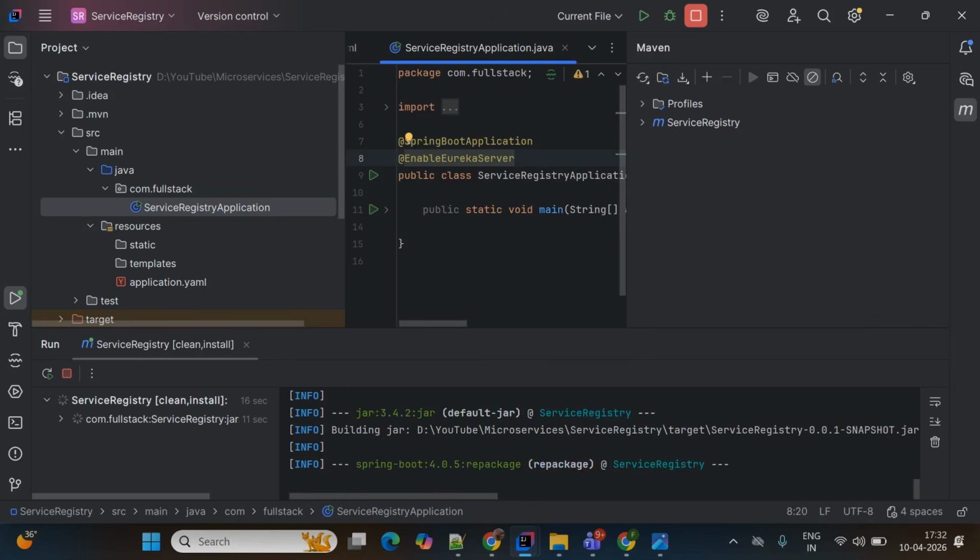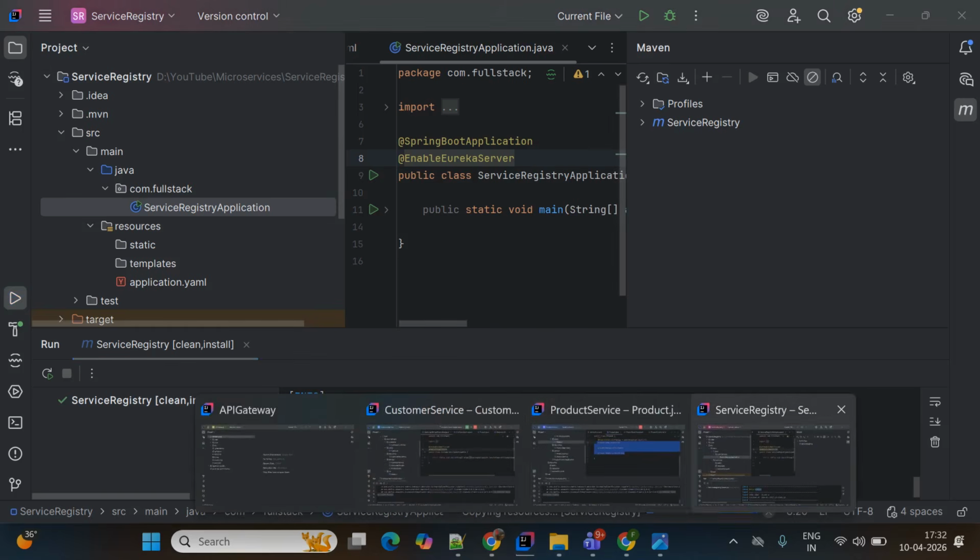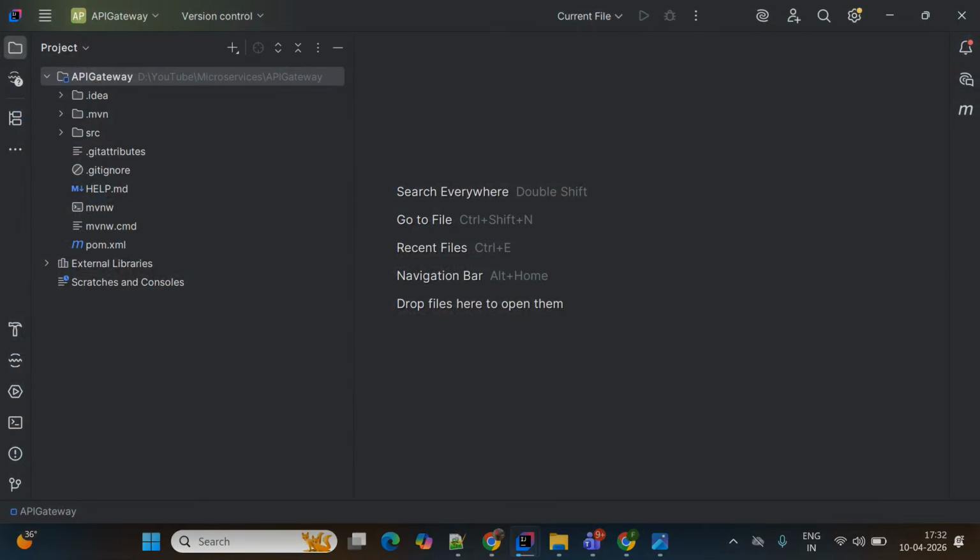Yes. See, our build is success. Simply start the Eureka server as well. It will start to work on port number 8761. Now come to the next, and this is the last one, the API gateway.